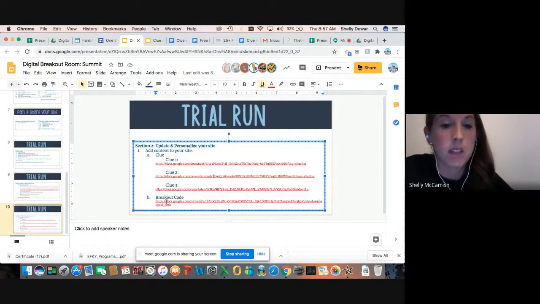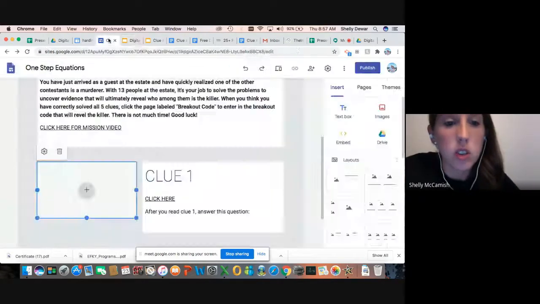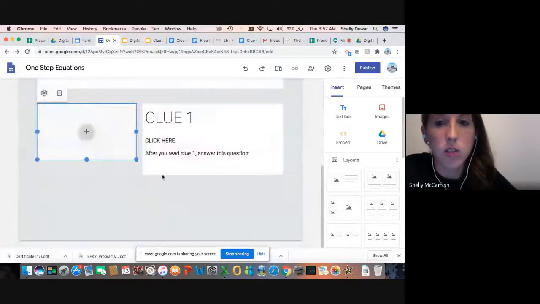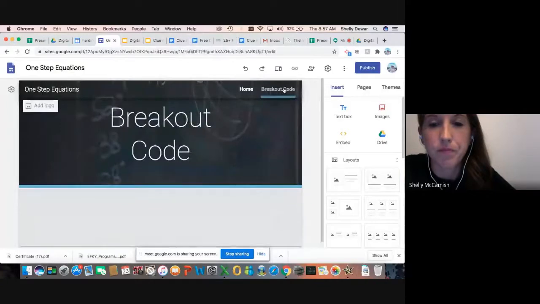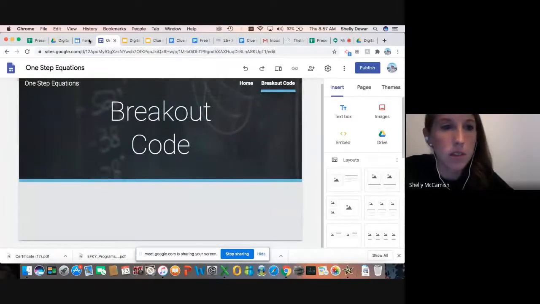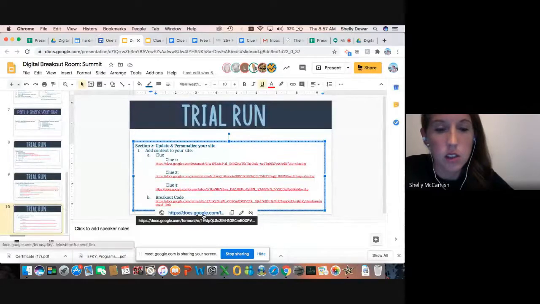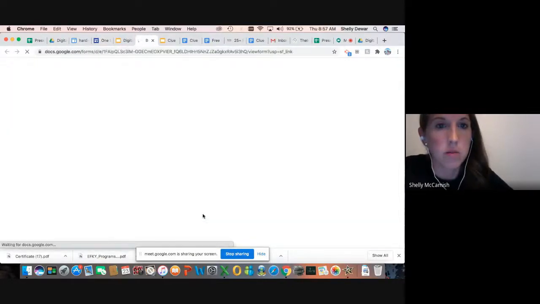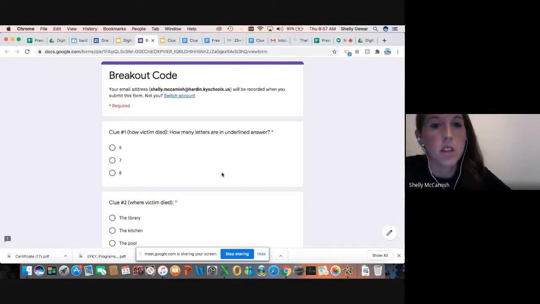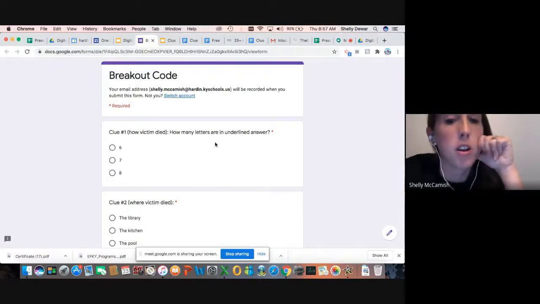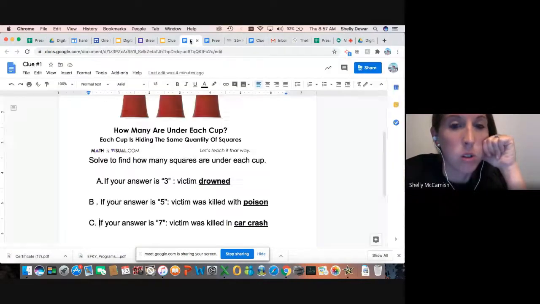Okay. All right. So I will kind of touch base on the breakout code. Okay. So here is my breakout code. Clue 1, how the victim died. How many letters are in the underlying answer? So they have to go back and look at their first clue. So here was clue 1.